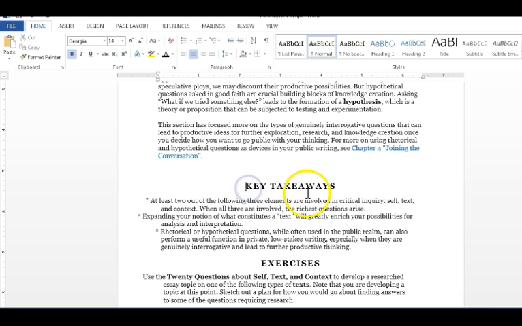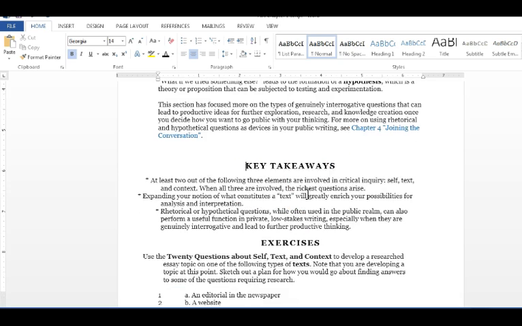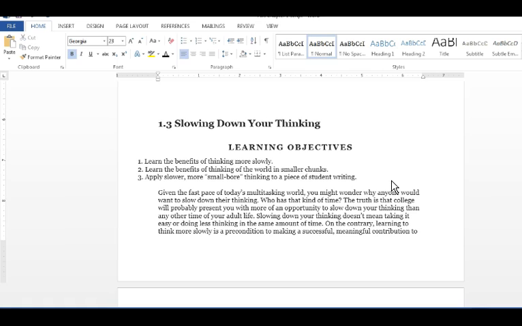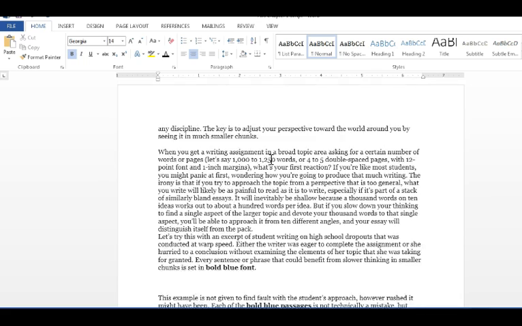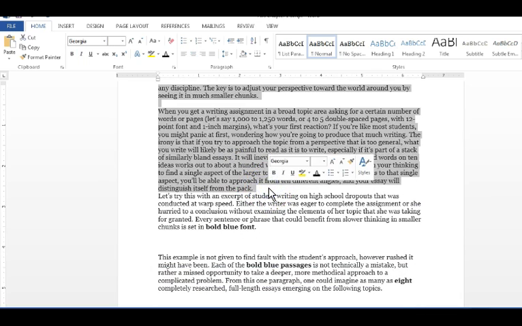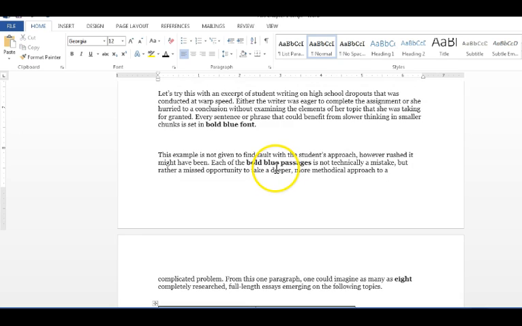I'm going to take away the takeaways. Go down to the next section, at least. So I clicked at the top, shift click here, get rid of that. Go down below that. I'm shift clicking in front of the learning objectives, going down to the paragraph that starts with let's, and shift clicking there, deleting that.